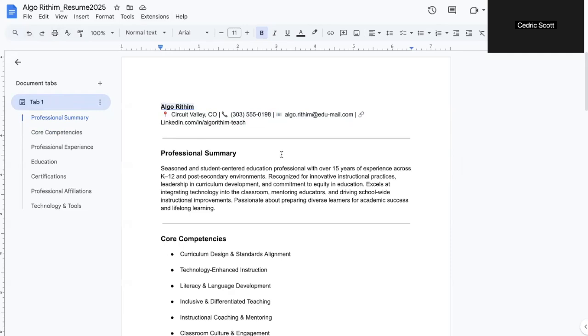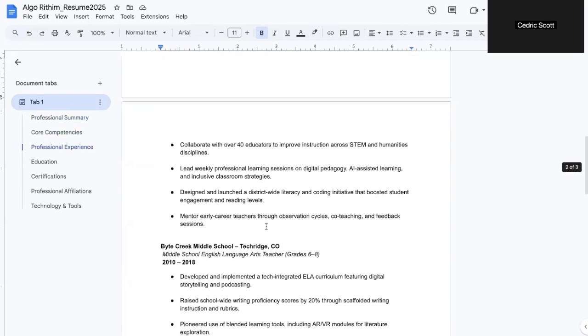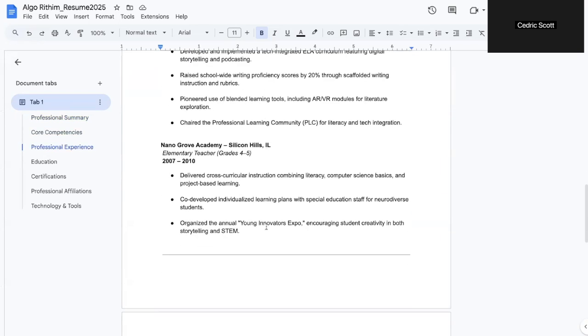All right, so in this one, I am going to show revising and updating a resume. So here's an example. It's a sample resume that I just populated. It's not a real person, of course. The name is algorithm, but the premise of this is that it's just an educator, 15 years experience, etc., working in education, across K-12 and post-secondary. I just try to make it relevant.